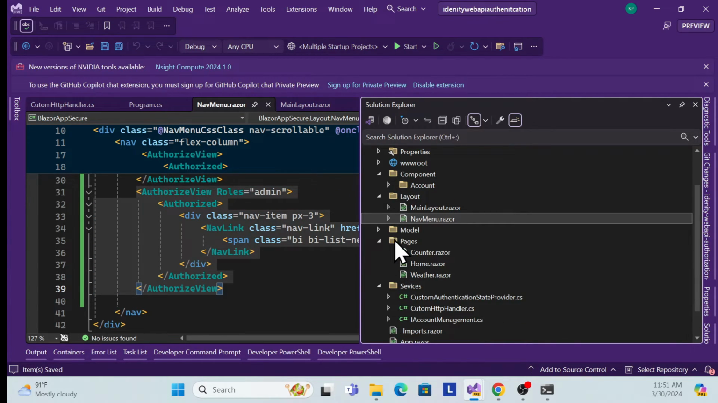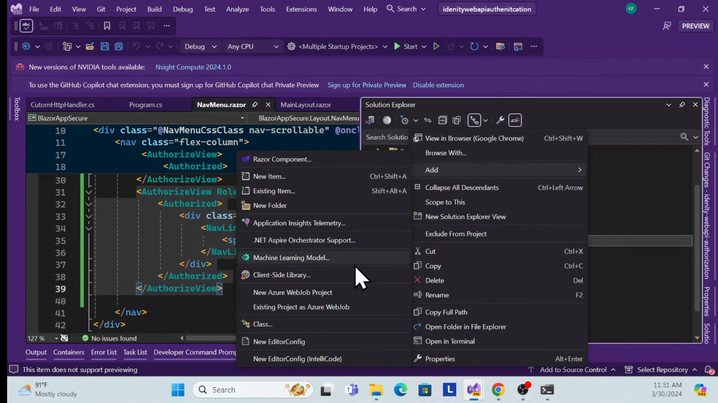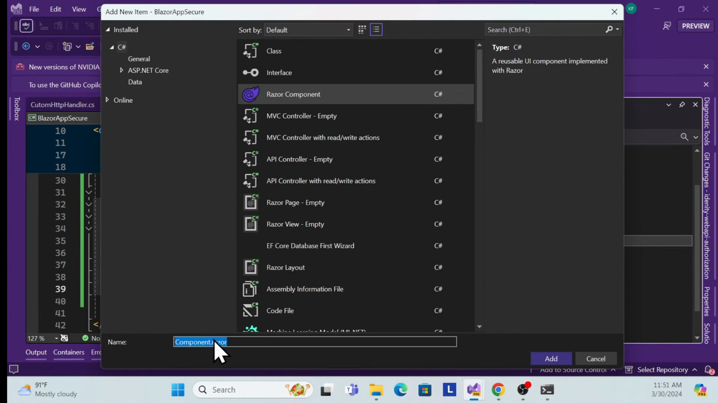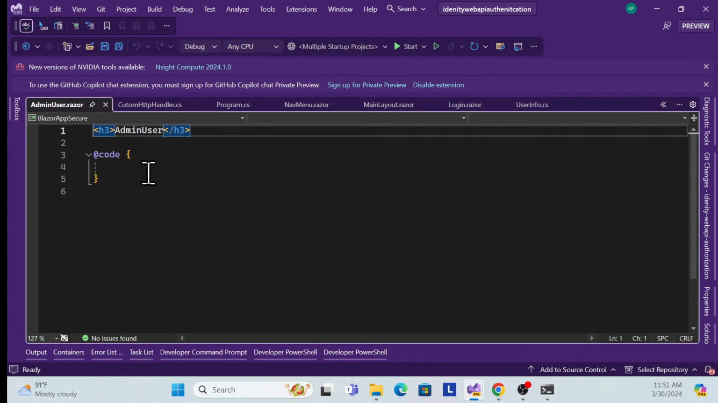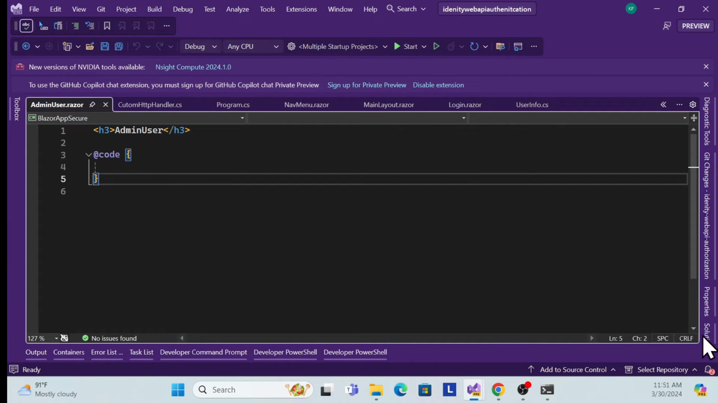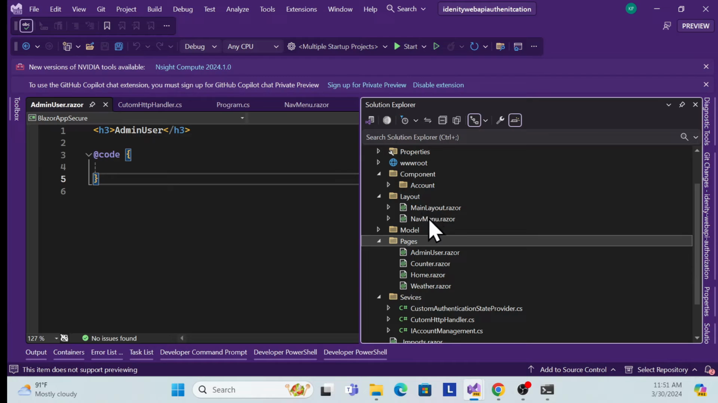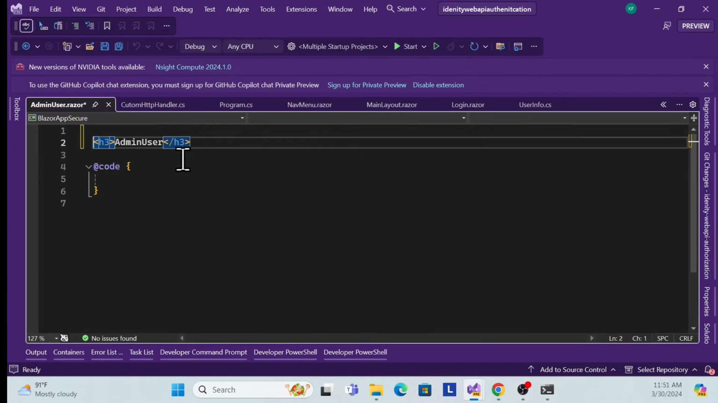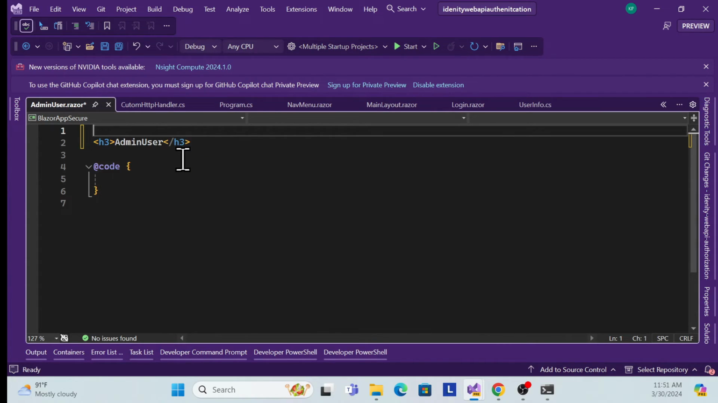For example, inside this pages folder, create a new Blazor component, call it admin user, and add it over here. In this component, we have to handle the navigation part, but we have to handle the component part as well. Suppose somebody forcefully calls this component, then definitely they are able to see it if they are a logged in user. So that also we have to prevent.